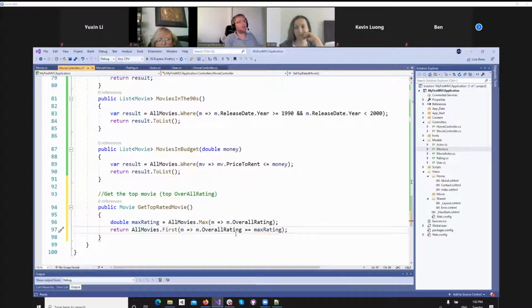Okay, so return the first movie in my list of all movies that has the overall rating similar to the max one. And it will return the first matching value. Even if you have more than one, it will return only one, the first matching one.